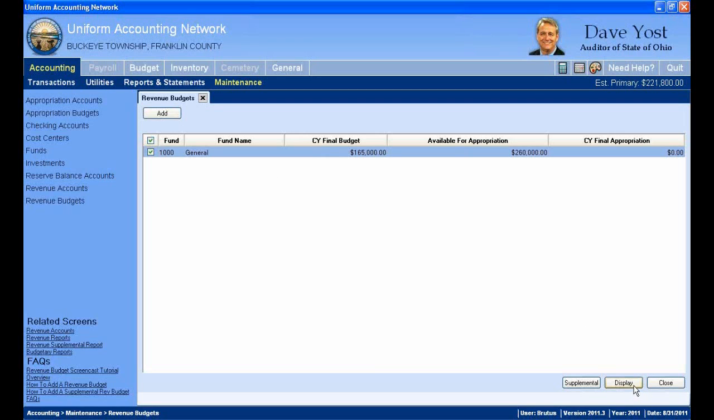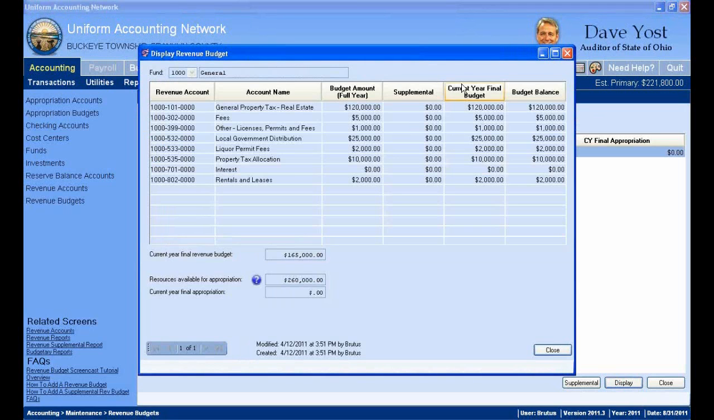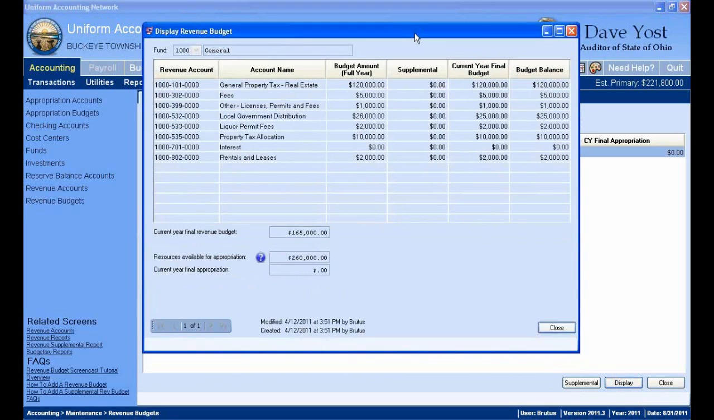We could display this and see it in a little bit more detail. So if I select my fund, I only have one, and select the display button, I can see what I entered prior to class for the general fund. Again, just a sample list of account codes. I threw some account codes out there and plugged in some budget amounts. So here we've got our current year final budget, no supplemental changes for the general fund, and it comes out to the total, basically totaling up this column, of $165,000. That's our taxes plus other sources.